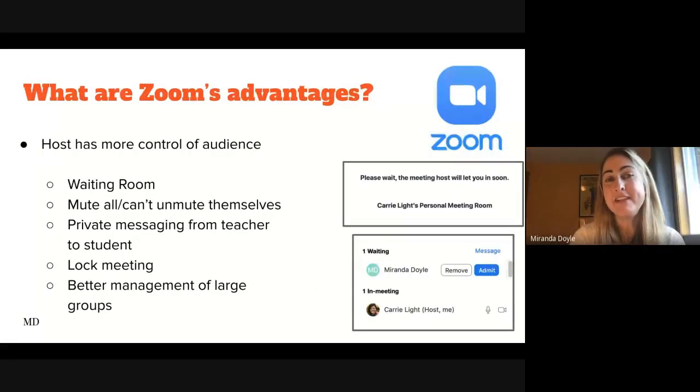Okay, so what are some of the advantages to Zoom? And we'll talk about some of the disadvantages too, which is mostly it's more complex and you have to do some setup and all of that. But you will just have more control of your audience. So for example, if you wanted to mute all of your students and say you can't unmute yourself, that is something you'll be able to do with Zoom. If you want to set up a waiting room so that you have to let students in, we can do that. You can privately message a particular student during a meeting. You could lock the meeting. Just generally better management of large groups, because it just has so many more features than Google Meet, which is pretty simple.